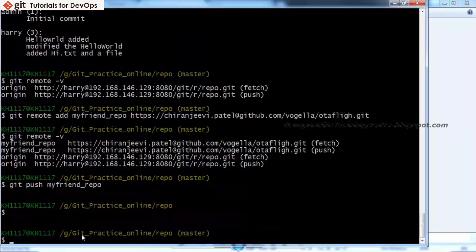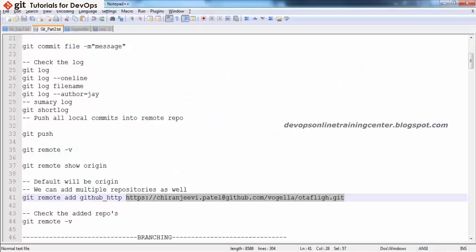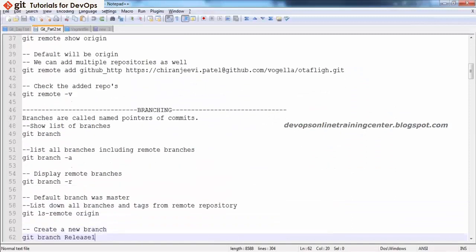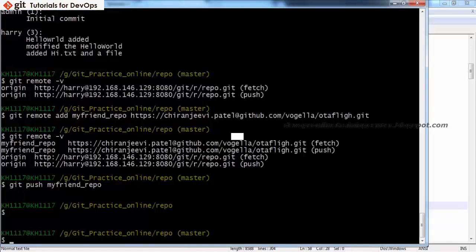I'm not doing it right now, but you can try it out if you want. This repository is not working right now, and that's the reason I'm not committing it. But this is how we add it. Next, from the commands point of view, there won't be many more commands. These commands are sufficient to work with: how to commit, how to add, and how to push, that's it.